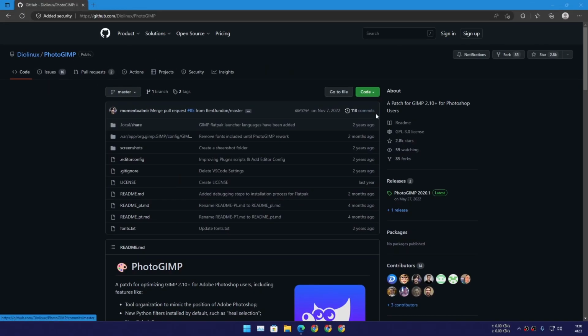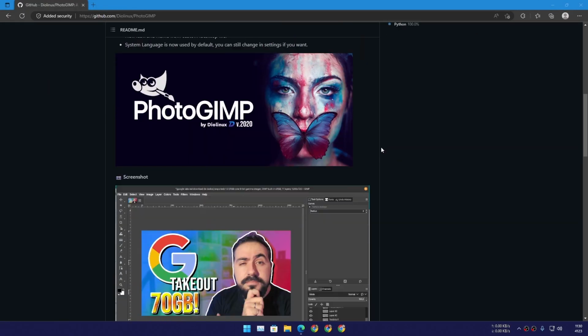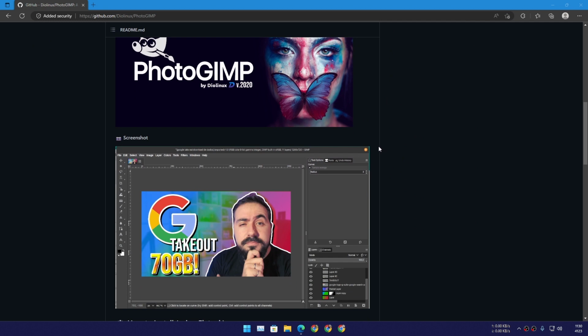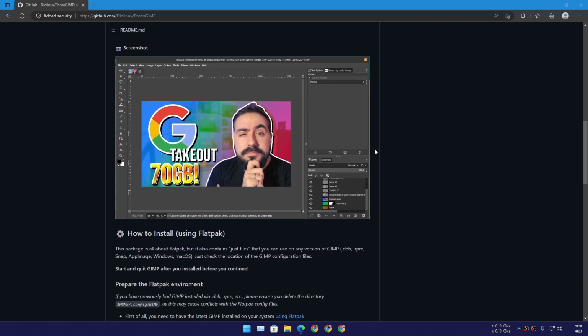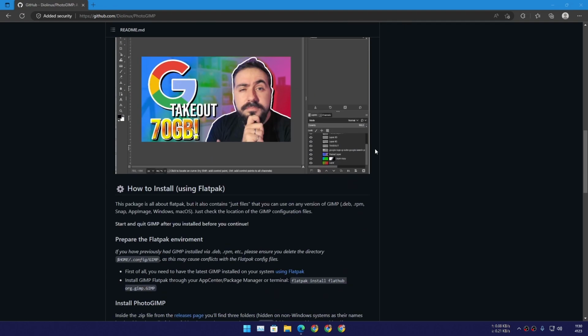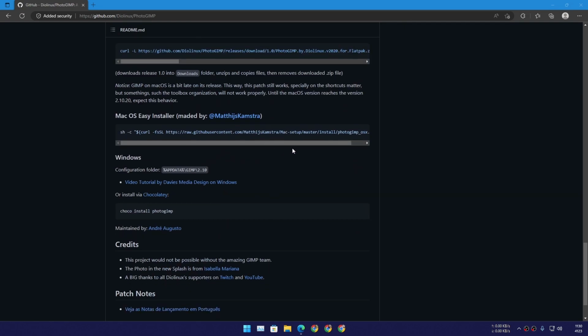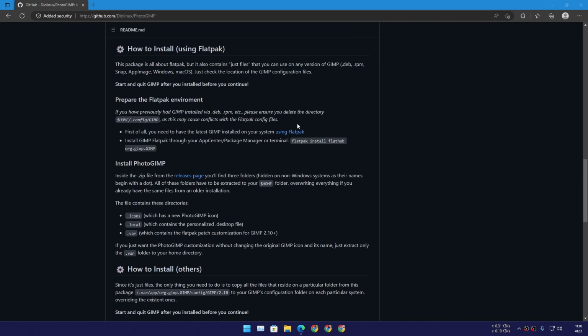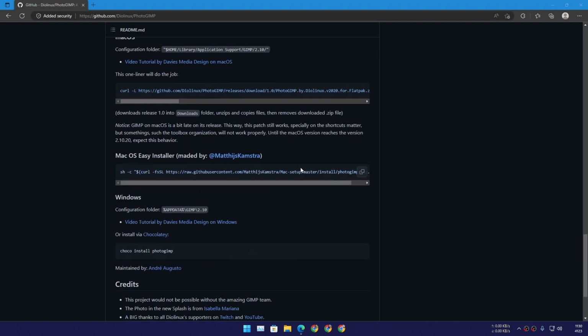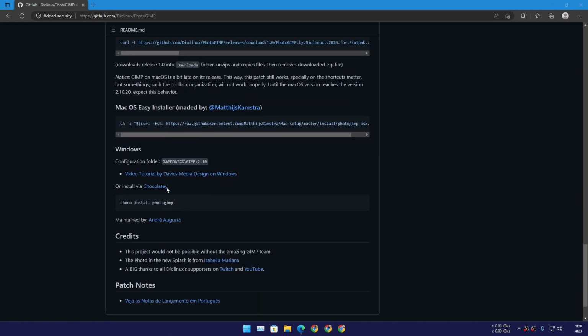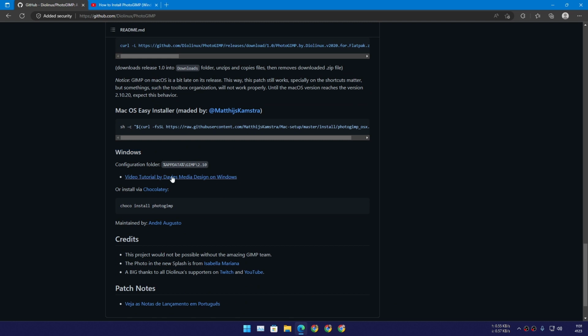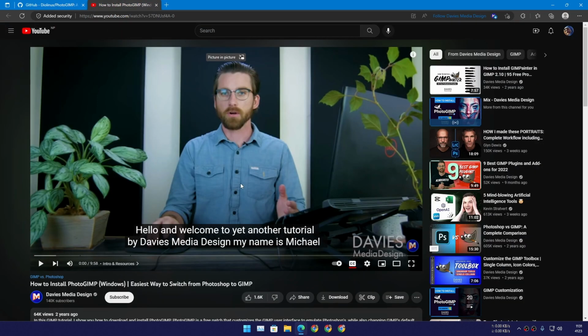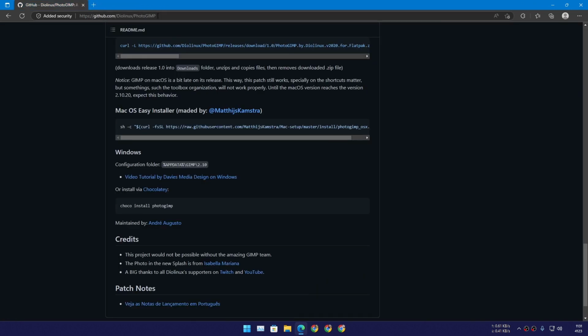Now, installing this can be a little bit confusing because lots of tutorials online on how to install PhotoGIMP will show you the manual way to do it. But don't worry, I'll show you guys the automatic way. You can find the automatic way in this post. It is available for Linux, Mac, and Windows. If you're on Windows, just scroll down all the way to the Windows section. And in here, you can either follow a 10-minute long video on how to install PhotoGIMP manually, or you can install it via Chocolatey. Yeah, this is the easiest way.